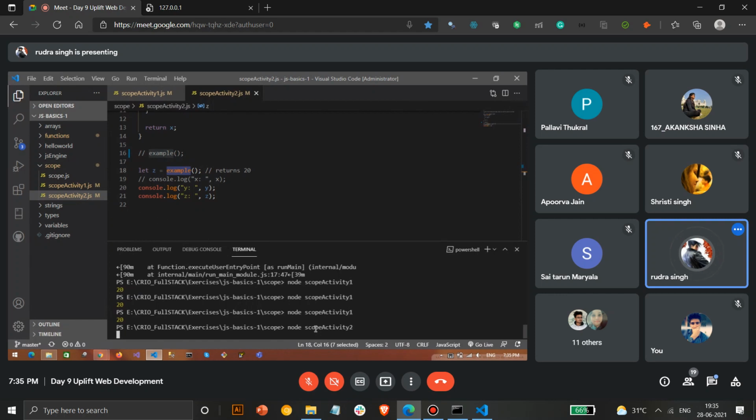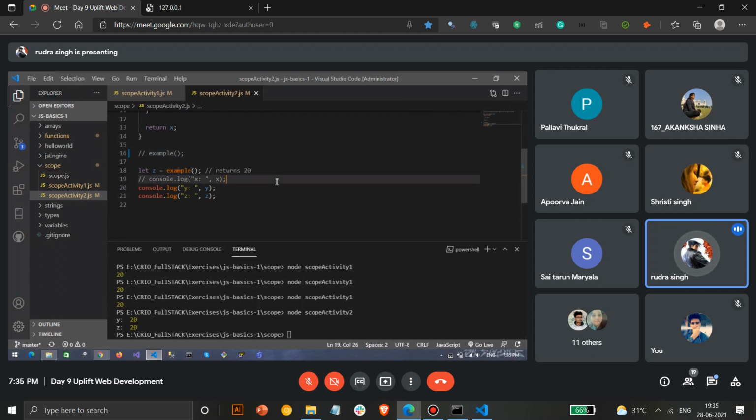Let's see what is happening. Okay, so everybody is correct. x is equal to 20, y is equal to 20. Now my question is why?